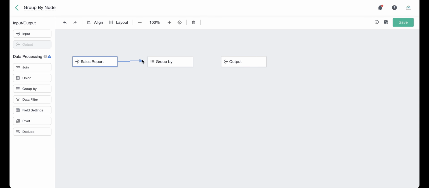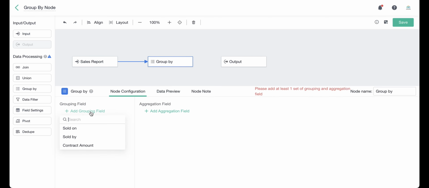Let's see how it works. Starting by choosing a grouping field. This is like the basis for your grouping. It decides how your data will be grouped together. One or more grouping fields can be added to a group by field. You can sort, rename, delete the grouping fields.